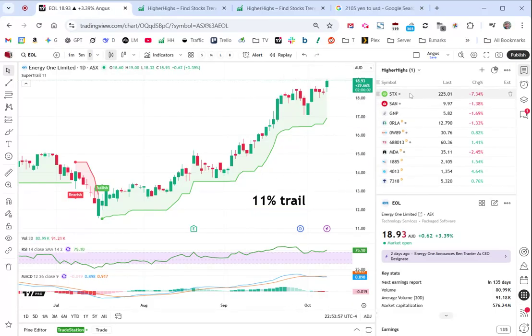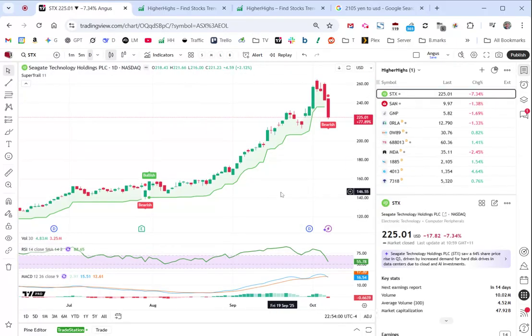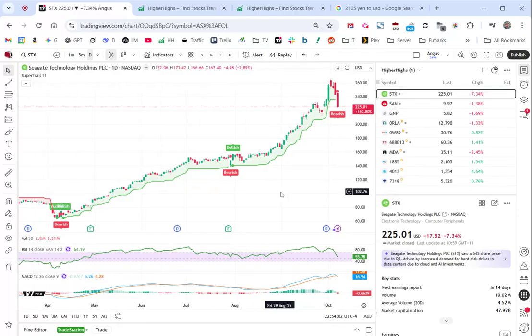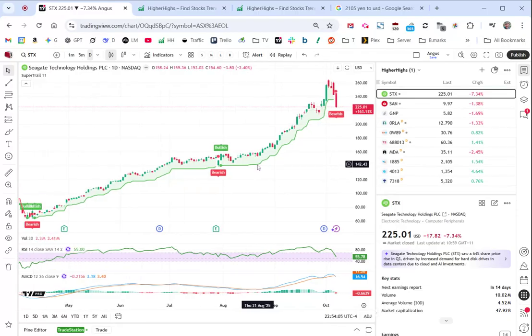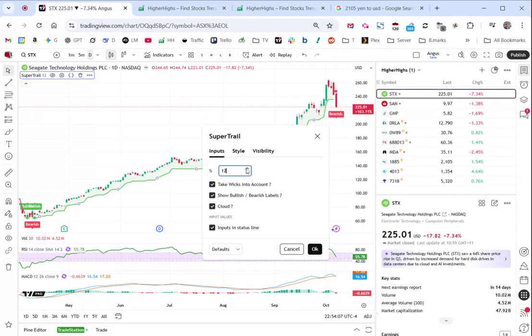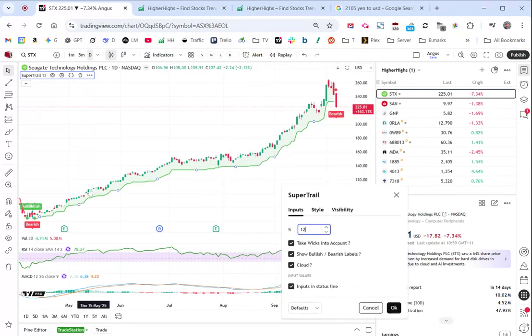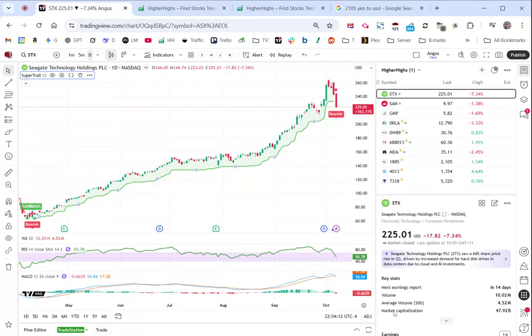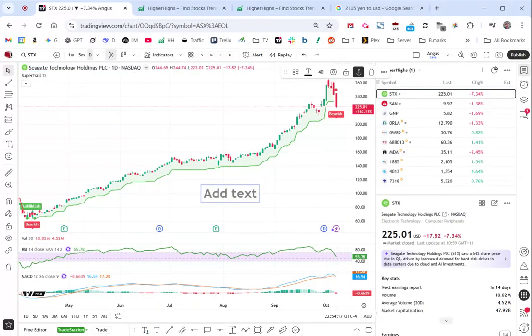So if I have a look through these ones now, STX has had a pretty good run at 11%, but let's increase it slightly and have a look. You can see on this particular stock, 12% was probably a good trailing stop to have. I like stocks where the trail is very tight, like anything less than 15%, where it trends nice and steadily. That's up 163% if you let it run as a 12% trail.